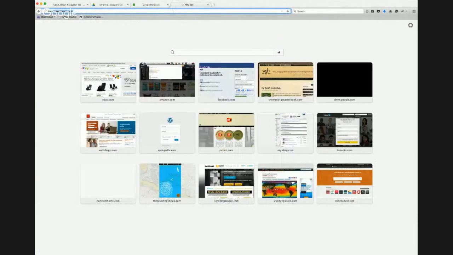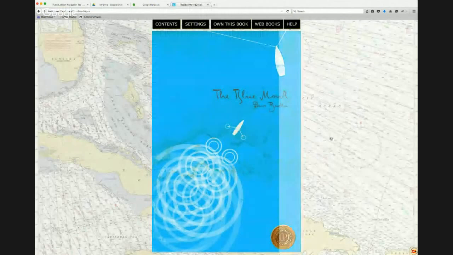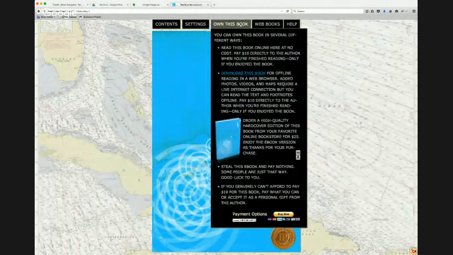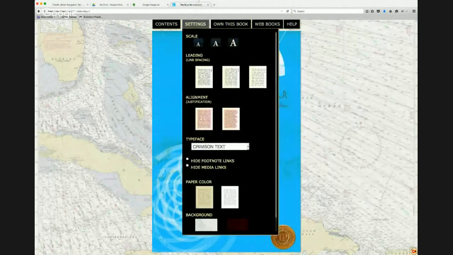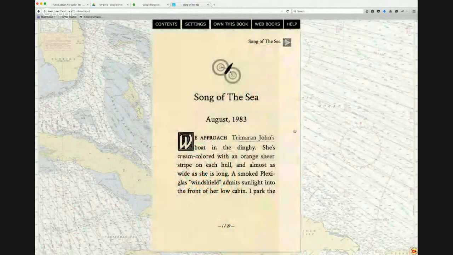If you want to see a full working example, my own memoir is thebluemonkbook.com, and it's where I took some of these media links and things from. And I have here something about web books, how to own the book. You can download it. There's a PayPal link, my settings panel, my table of contents, and I can go right into one of the chapters.